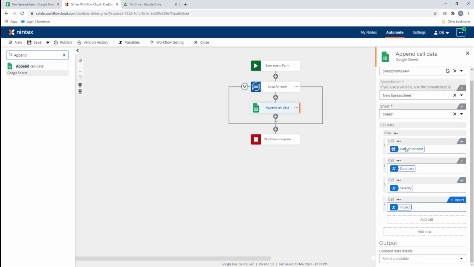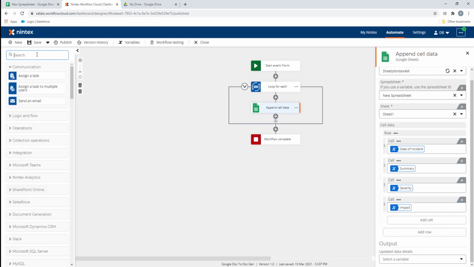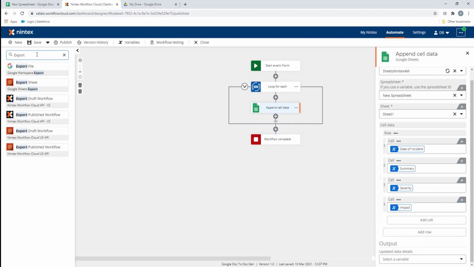Once completed on the append cell data configuration, we can output the response there, where we'll get some baseline information. We don't need to do that in this example though, as we're just going to be simply appending the data, then generating the document. From there, we will then use that export extension that is built out and available in the gallery.